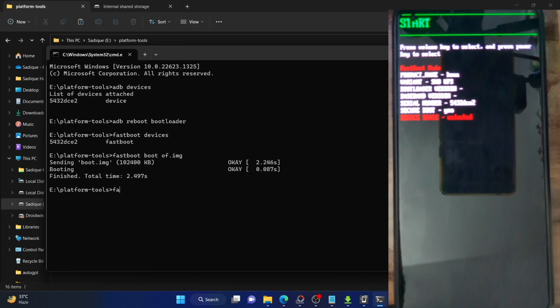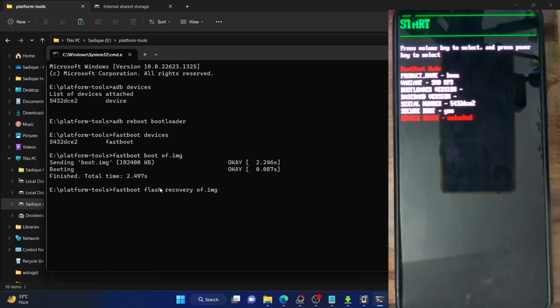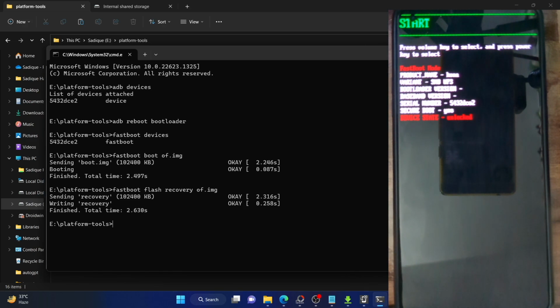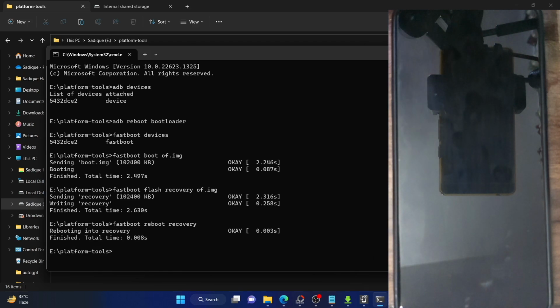So type in fastboot flash recovery and the name of the file. So here by flash, we mean that we are permanently flashing the recovery in the recovery partition because our phone has a recovery partition, and this is the name of the recovery file. So type in this command and hit enter, and the recovery file will now be permanently flashed onto our phone. It will take only a few seconds. Once that is done, let's now boot our phone to the recovery mode. So type in fastboot reboot recovery and hit enter, and our phone should now reboot to the OrangeFox Recovery.